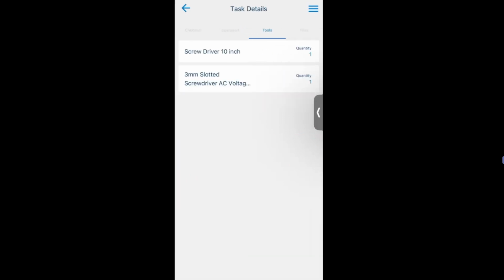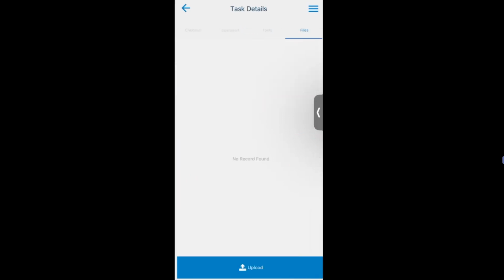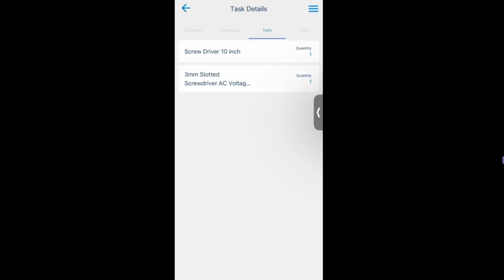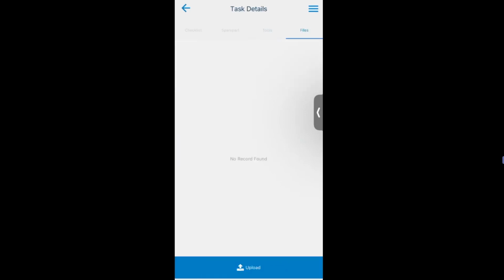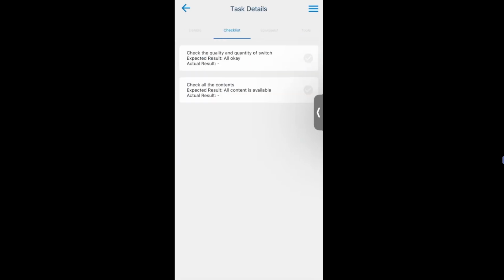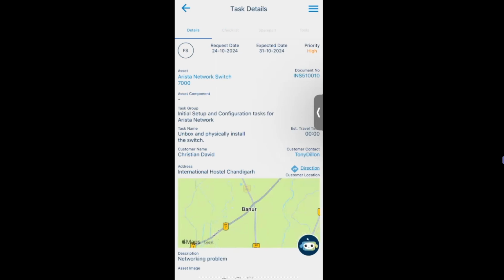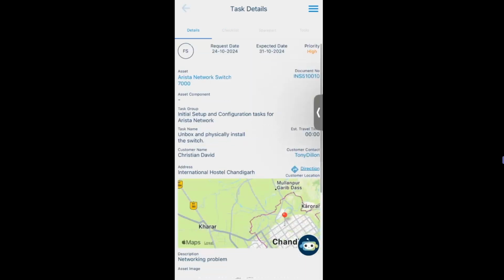Furthermore, if the technician encounters something on-site related to the task, they can simply take a photo and upload it directly to the task in the mobile app. This seamless process helps streamline fieldwork, ensuring all necessary information and updates are recorded in real time.